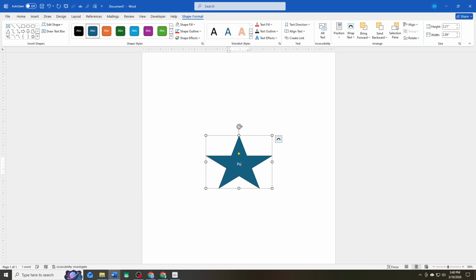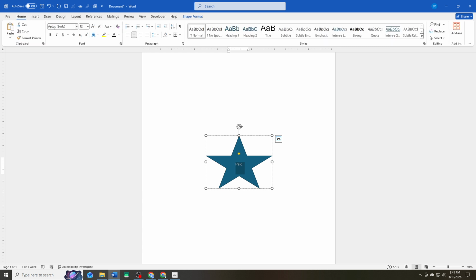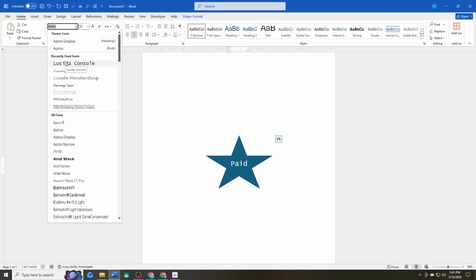Simply click inside the shape and type the text for your stamp, such as approved, draft, confidential, or paid. Once the text is added, you can adjust the font style, size, and alignment using the formatting tools in the Home tab. Now let's make the stamp look more realistic.